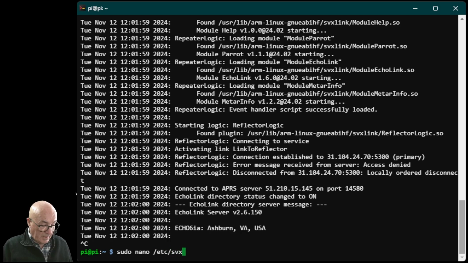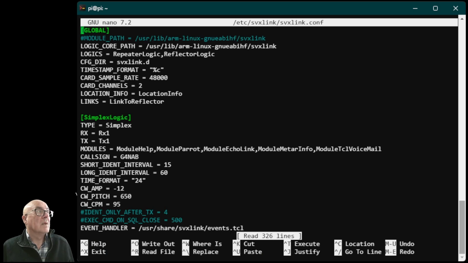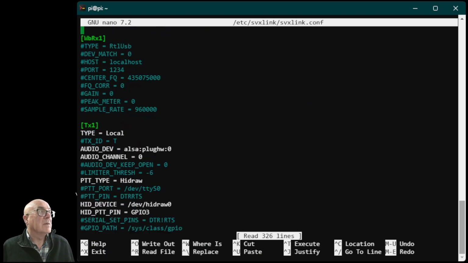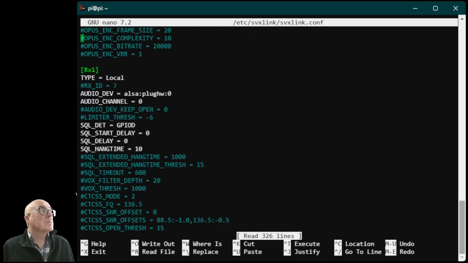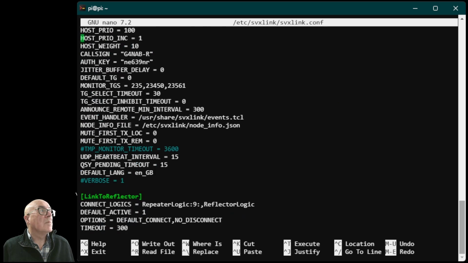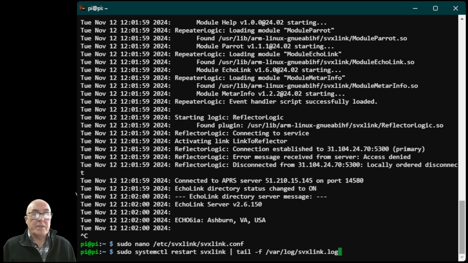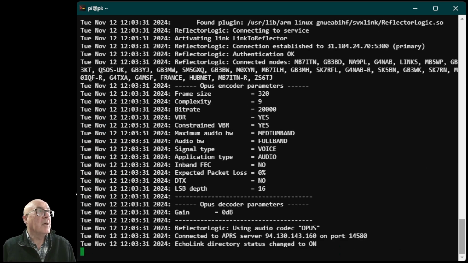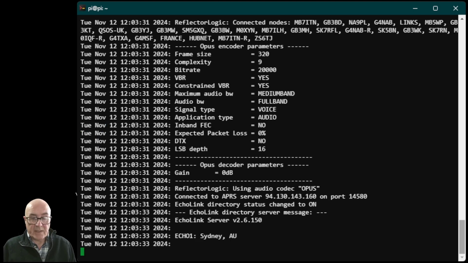etc svxlink svxlink.conf, and we'll scroll down, not quite so fast, and we'll change our authorization key to caps and save the file, and then we shall restart SvxLink, and then we have all the information that is showing that we're connected.